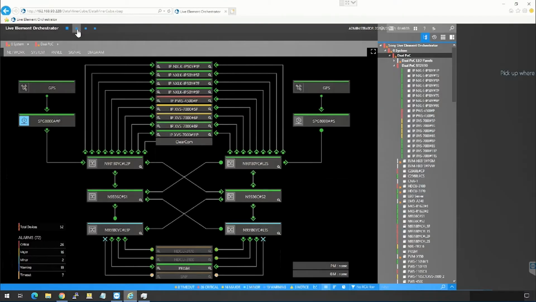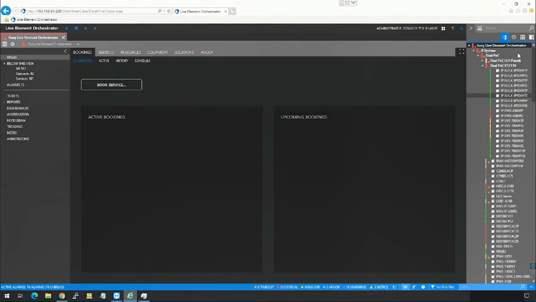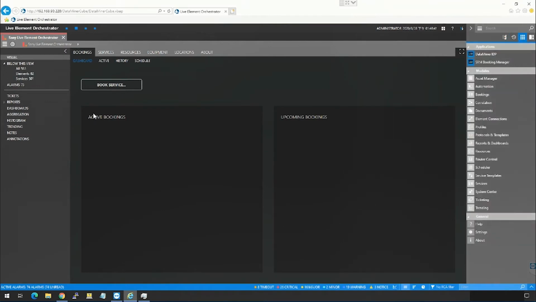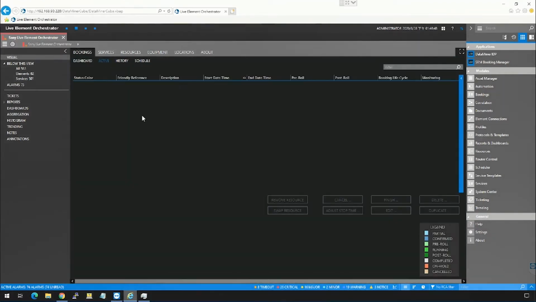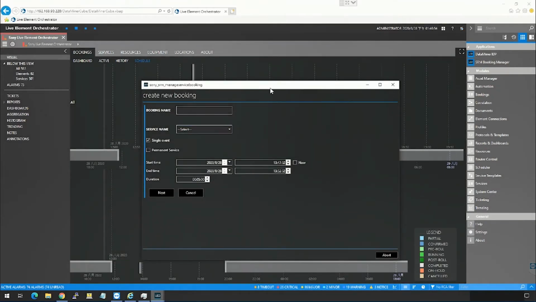So on the top, you can see different workspaces. You can change different views. Also, here is the booking service. The booking service can let you book some resources to change the system format based on the time, based on the device information. So here you can set a new booking.